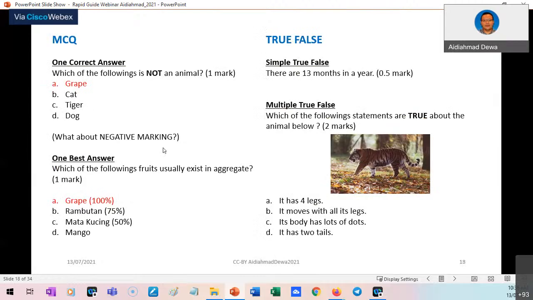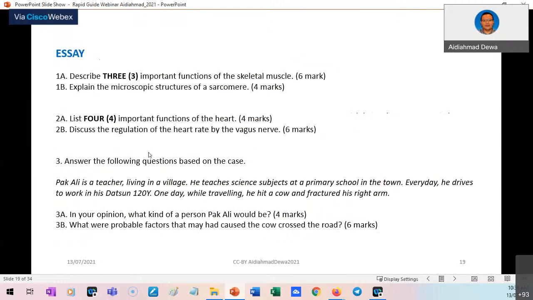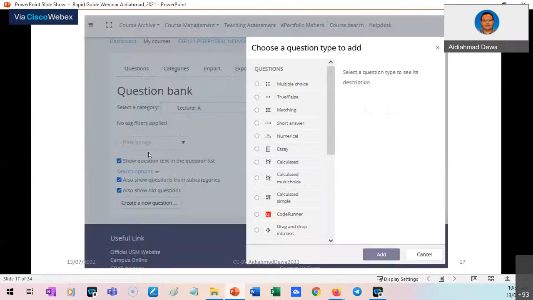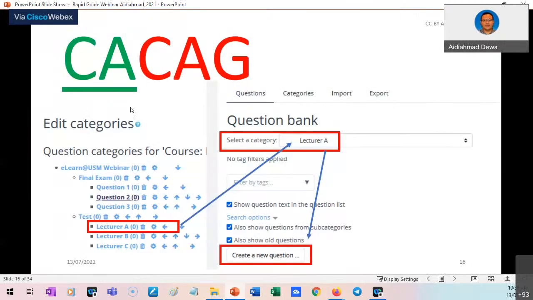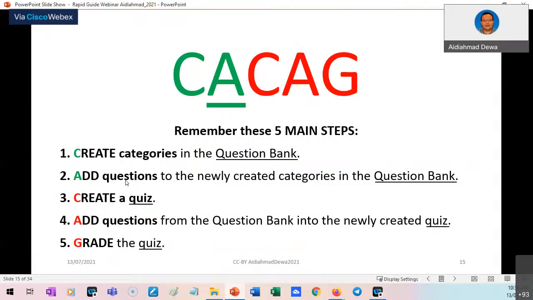Okay, so go back to our question. We are going to set up 5 questions, so basically 5 types: one correct answer, one best answer, simple true false, multiple true false, and also essays. In our second step here, add questions to the newly created categories. Are we okay? This will be the longest part.